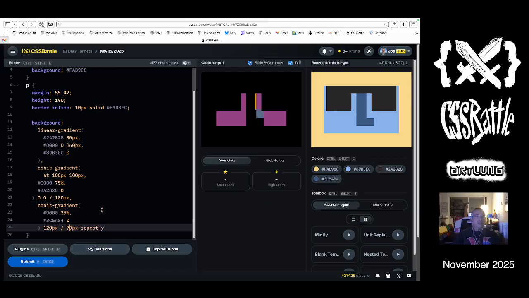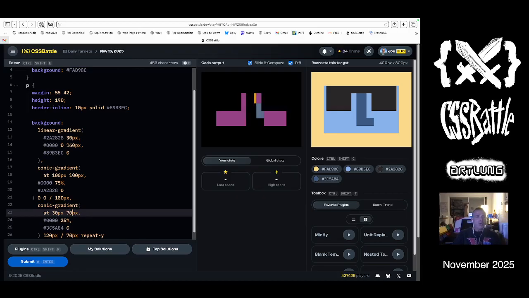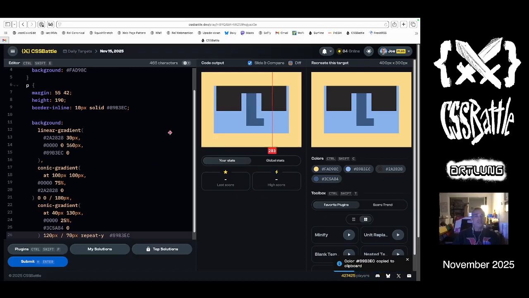There it is. Let's move the center of that. At 30 pixels. 70 pixels? No, that's too low. 50. No, maybe it's too high. 100. 20, 30. And then over another 10 pixels, 40. And then we add just a little dash of that light blue.